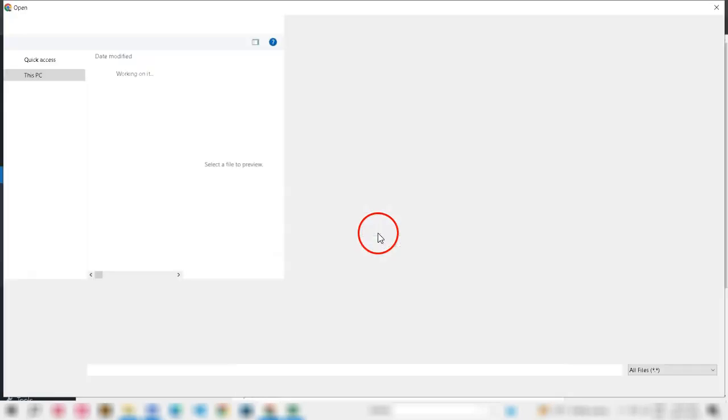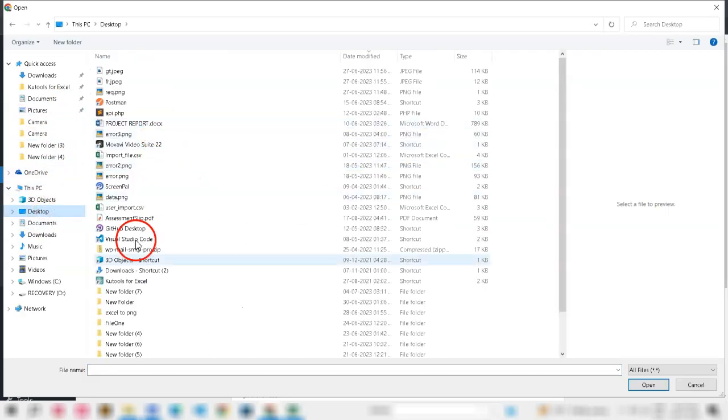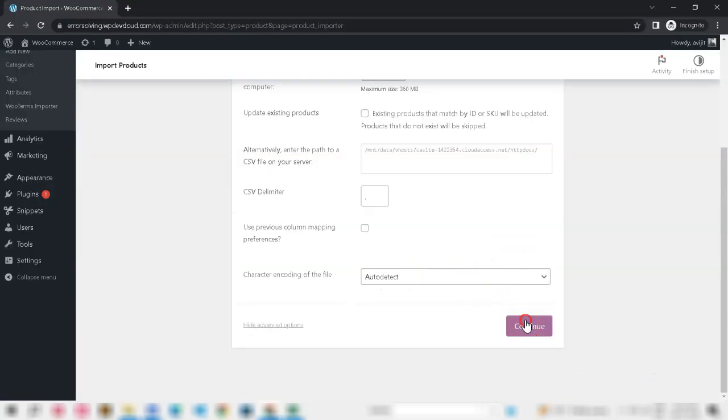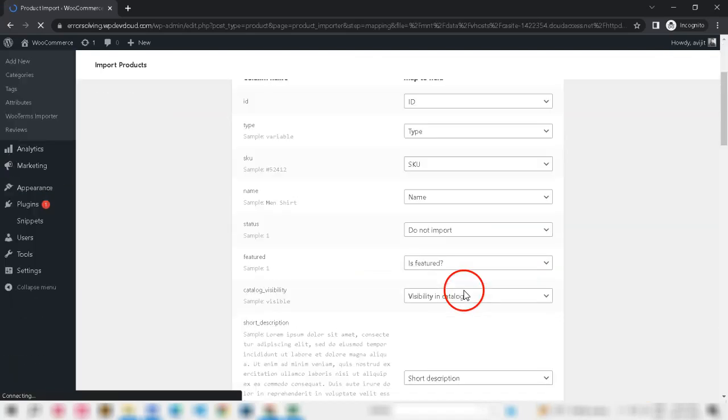Step 4. Upload and map your CSV file. Click on the Choose File button to select the CSV file you prepared earlier. It will attempt to map the columns automatically, but make sure to review the mappings to ensure everything is recognized correctly.